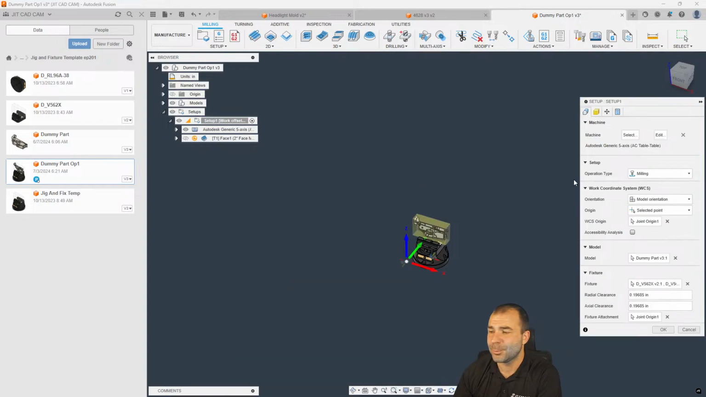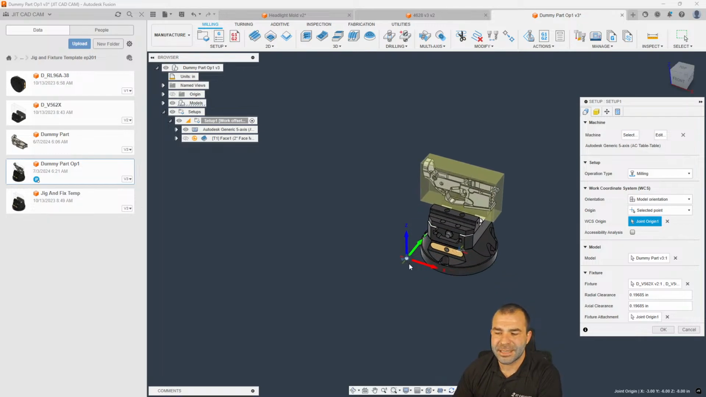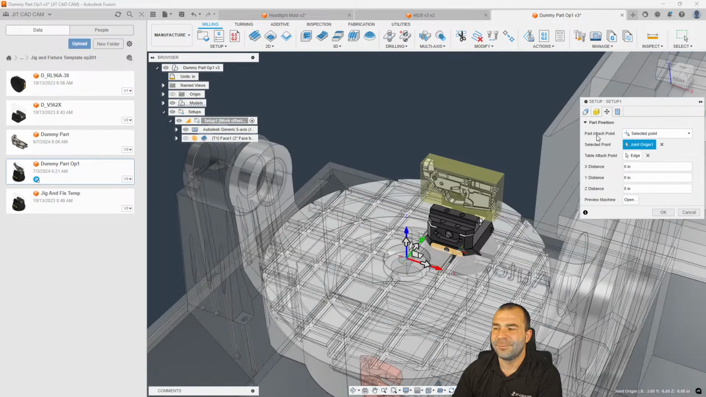So in Fusion's world, the quick runaround is we've used the joint origin to define where our center is from our stock. We've set our work offset to that joint origin. And then for Machine Sim, we would place that joint origin on the joint origin that jitcadcam built into your Machine Sim.